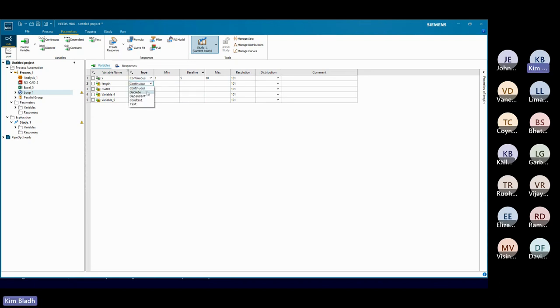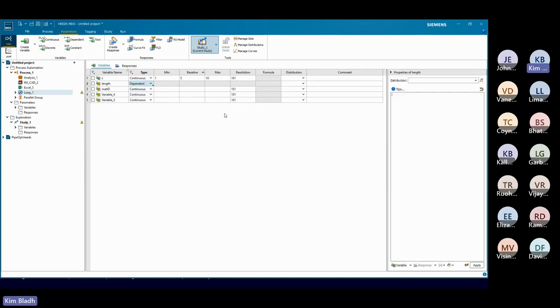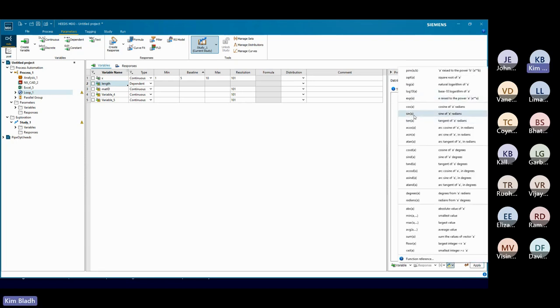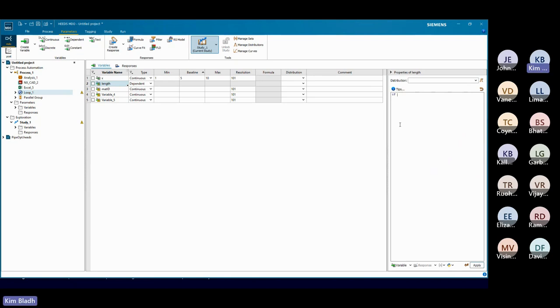Besides continuous, we also have discrete. Let's show dependent first. With dependent, you get the option to write whatever you want in a Python prompt. There are some handy Python functions already available to you, but you can also write whatever you want relating to other variables that you defined. So if x is larger than 2, then something something, and extract a value.